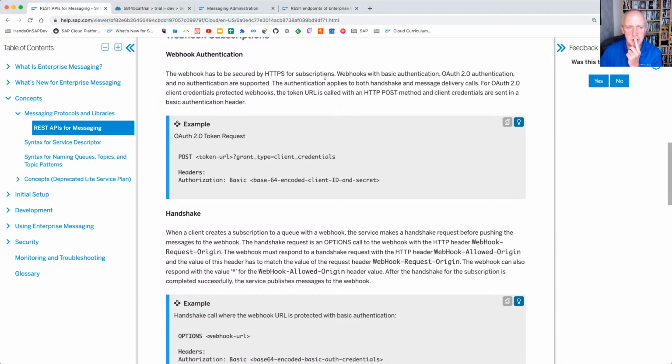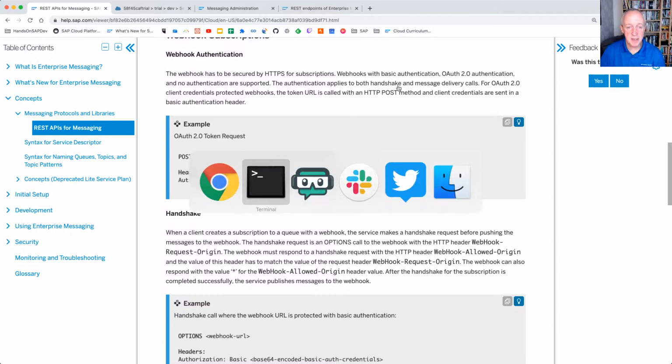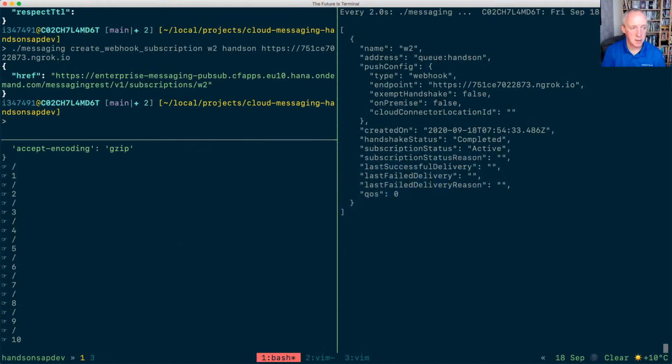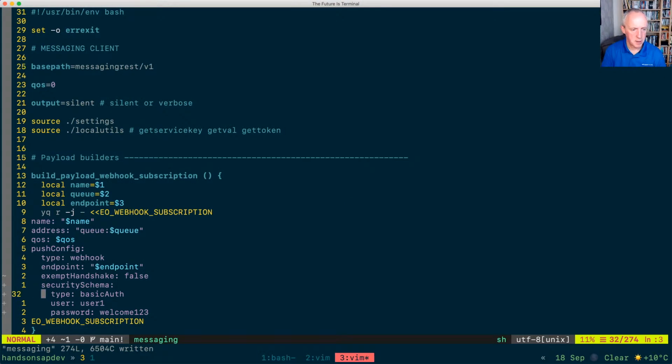The webhook has to be secured. Webhooks with basic authentication. So I'm assuming that now we've specified this security schema, every single message that is sent to the webhook endpoint, I don't know why, in my mind, the webhook is over there, like where this light is, in the corner.